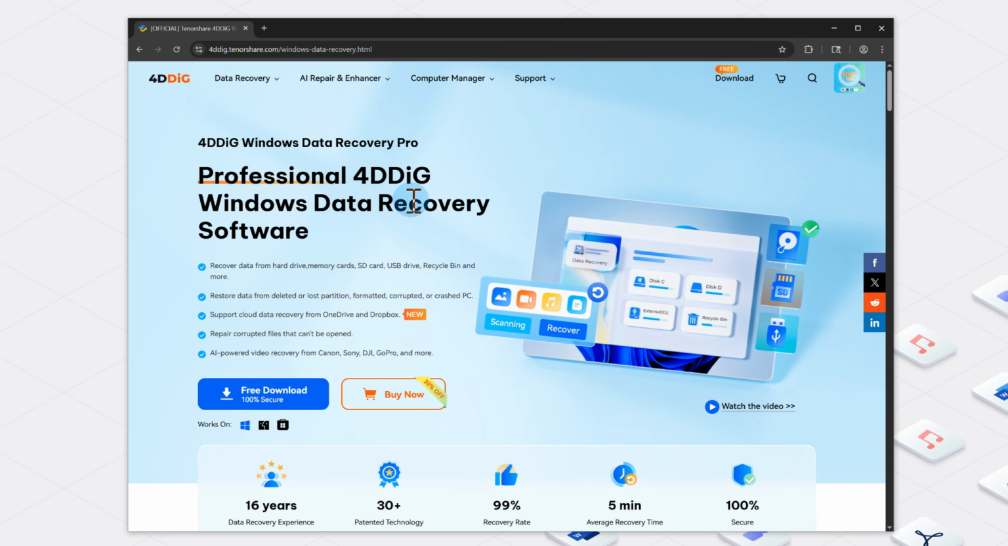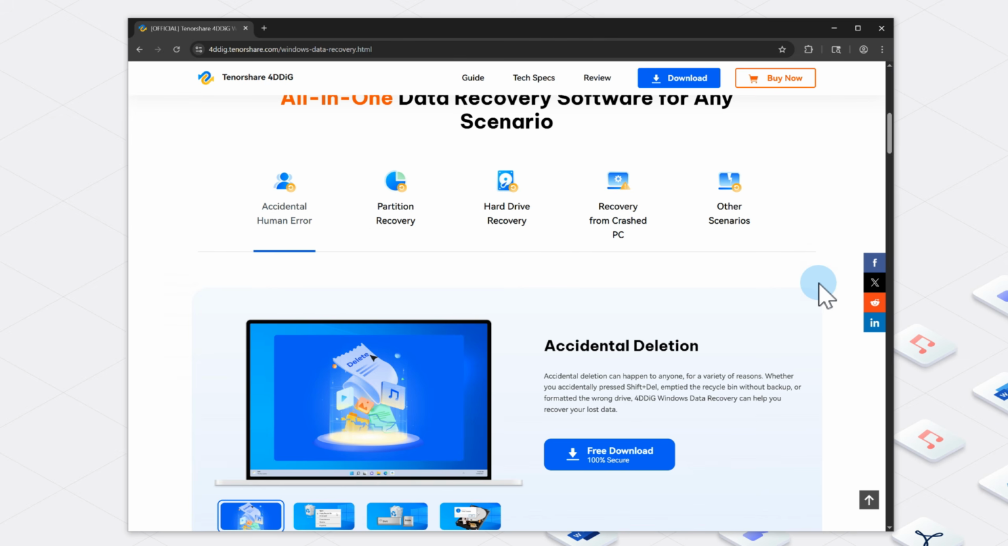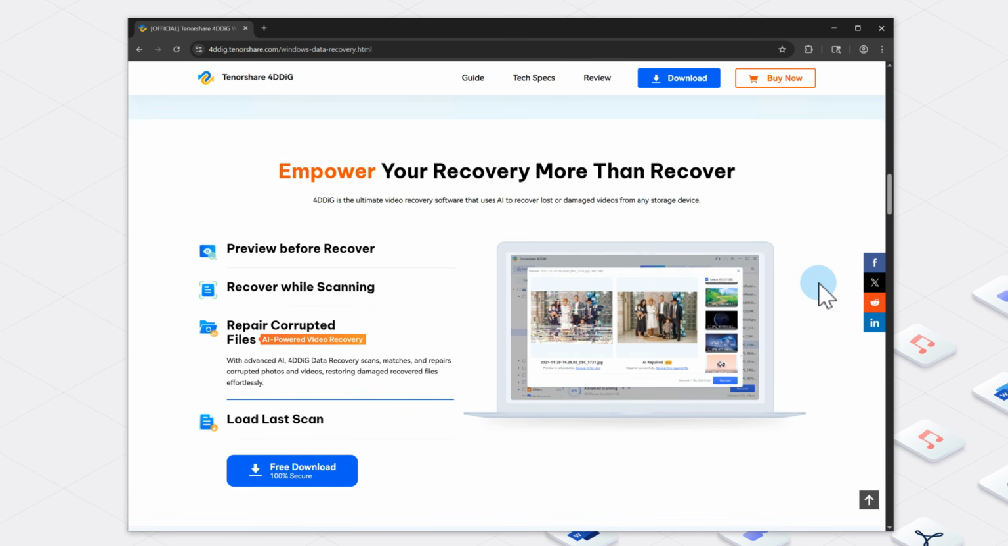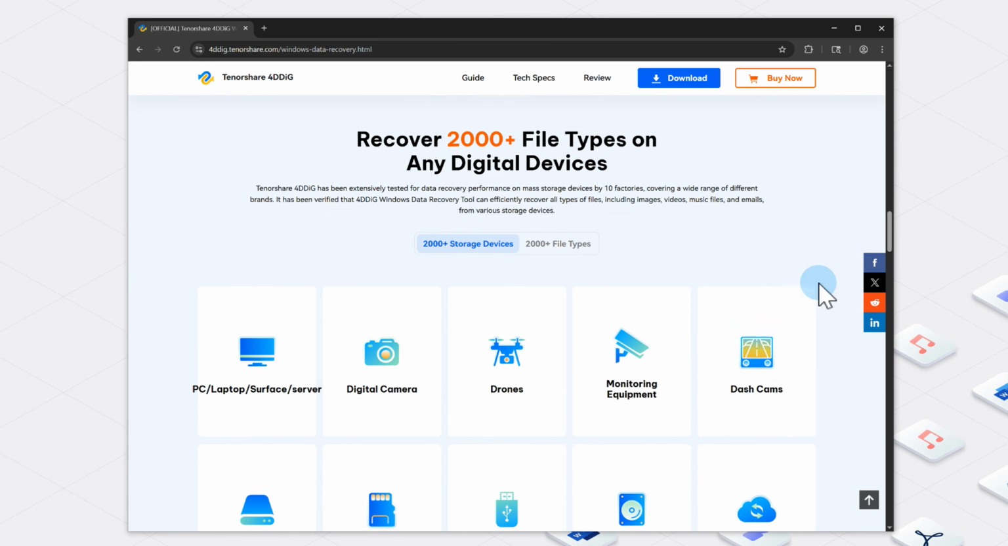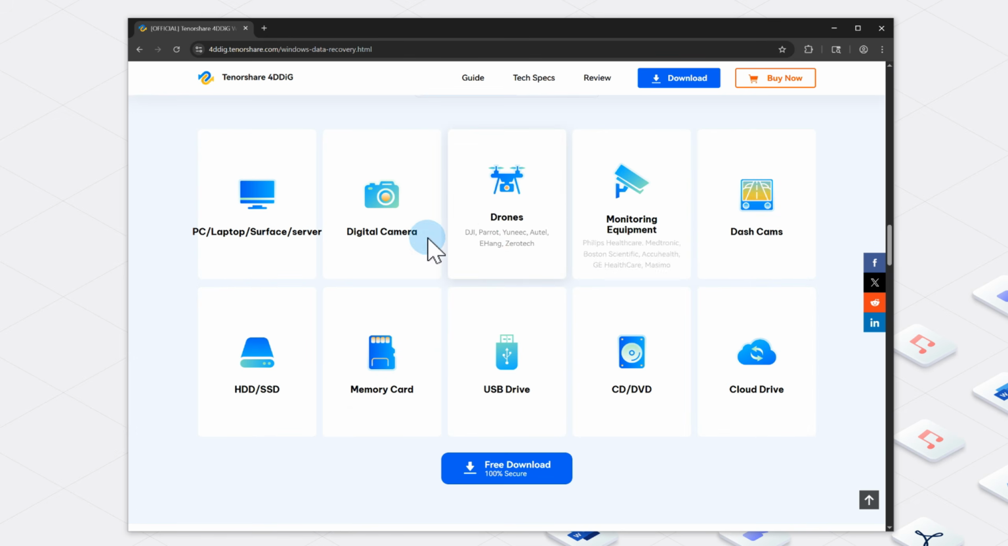This is where the 4DDiG data recovery tool comes in. It can perform a deep scan on your local devices to find and piece together these recoverable files. It works on your PC's internal hard drive, external hard drives, USB flash drives, and even SD cards from your camera or phone. The process is incredibly straightforward.